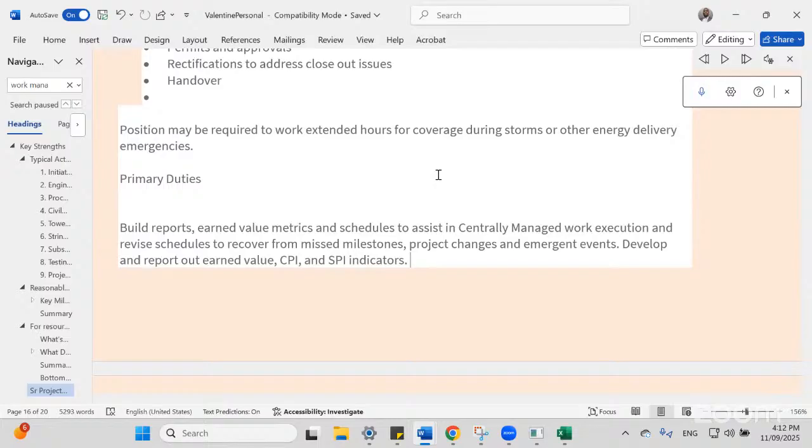Then in performance indexes, I have CPI equal to earned value divided by actual cost, and SPI equal to earned value divided by PV.